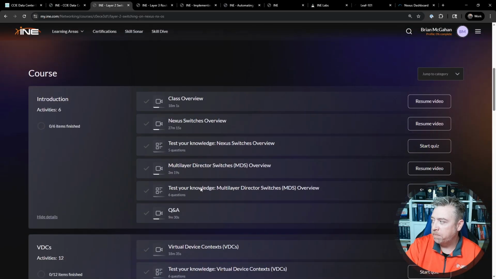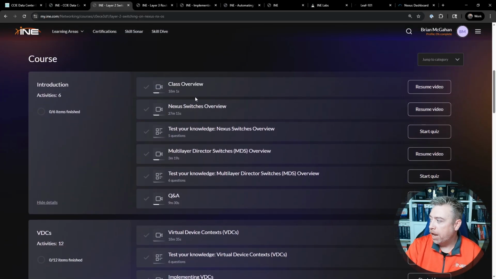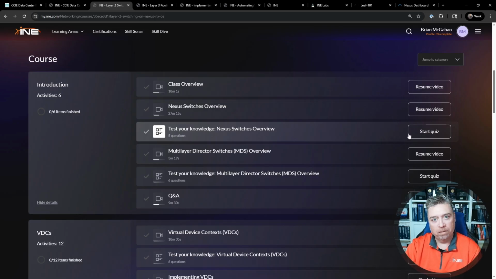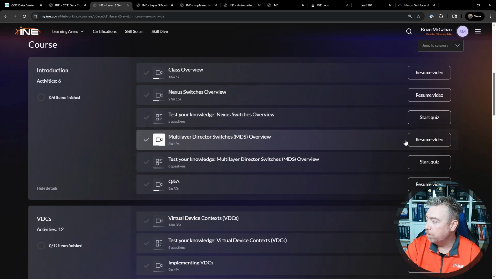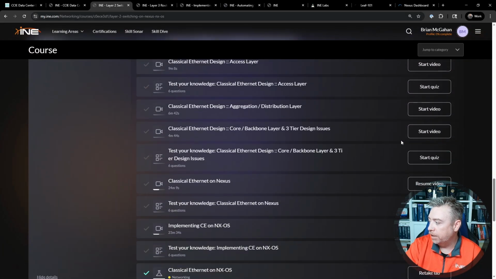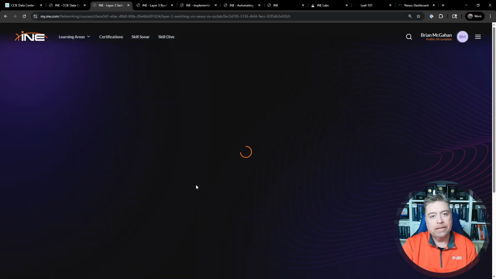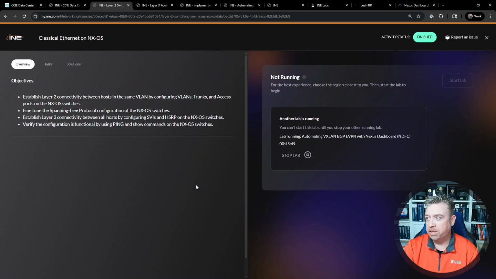And then as you look at the individual courses in the learning path, the general format is that there are some videos on the background technology, and then there are short quizzes that test your knowledge to make sure you remember what we had just talked about. And then there are also hands-on labs sprinkled in throughout. Like this one here, classical Ethernet on NXOS, where you can get hands-on access to the virtual equipment in order to try out a bunch of these different scenarios.